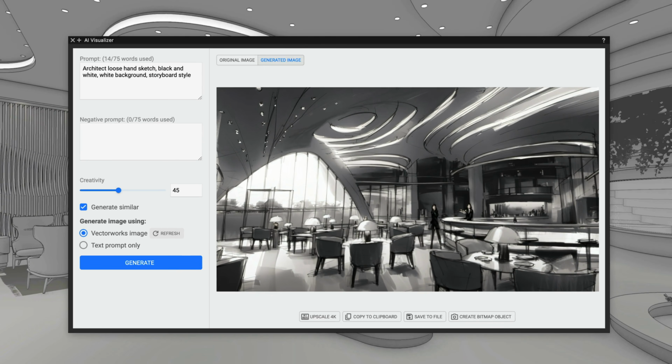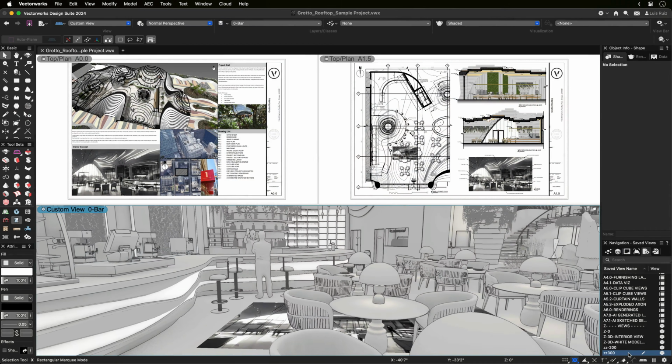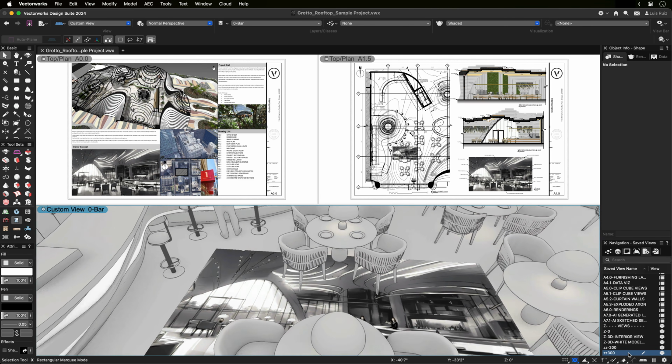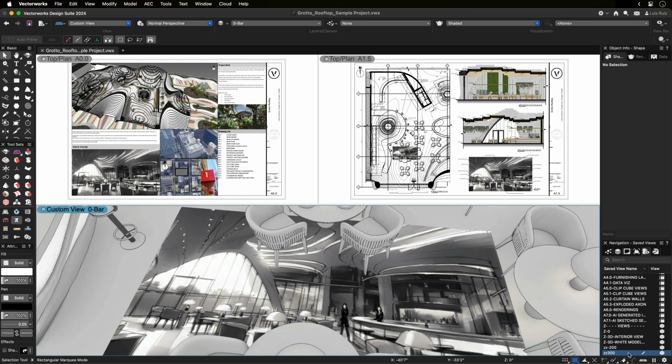Having generated the image, you have the option to upscale the image resolution to 4K. You can save the image to a file destination of your choice. You can copy the image to your clipboard to paste it directly to where you want to use it. Or you can bring the image in as a bitmap object directly into Vectorworks. The image can be placed on either a design layer or a sheet layer.